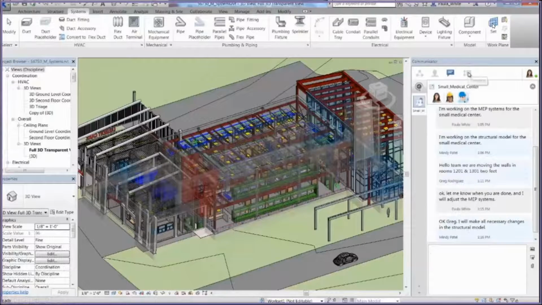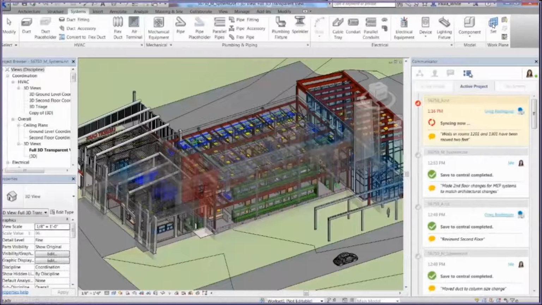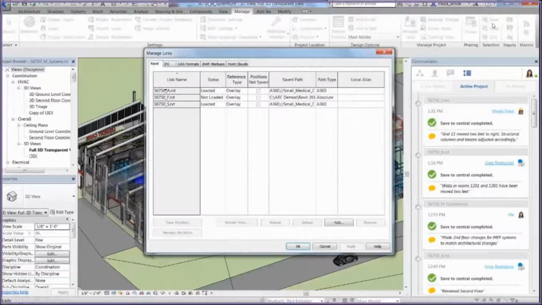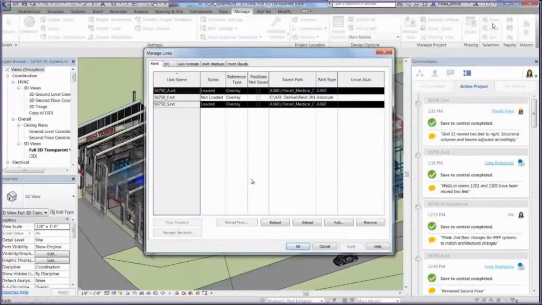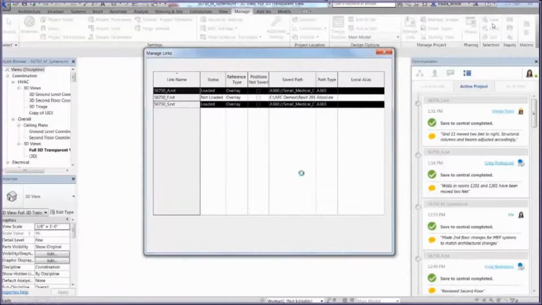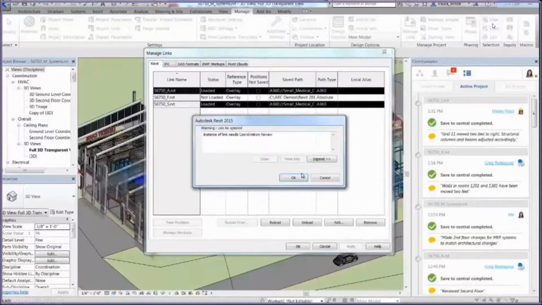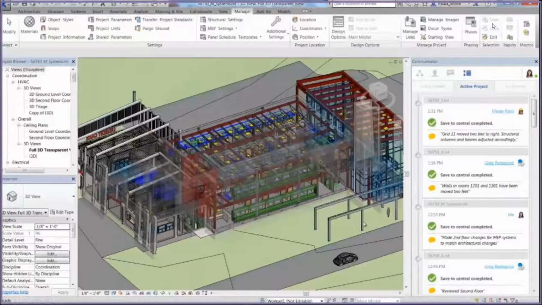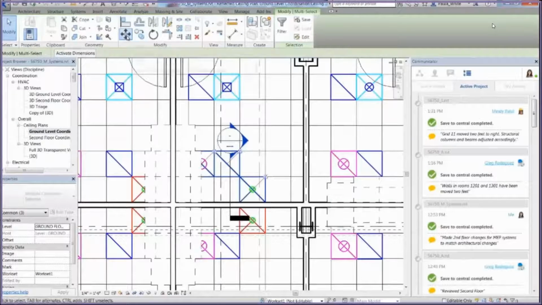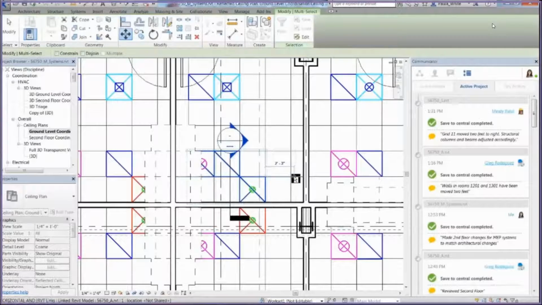I'll just wait a moment for both models to synchronize by going to the Project Activity tab. As soon as the updates are done, I'll reload the latest updates. Once the update is complete, Revit notifies me that a coordination review is necessary. So I'll go to the ceiling plan view to adjust the diffusers and light fixtures to match the room change. I can move the diffusers to optimize the airflow through the room and move the lighting for better illumination.